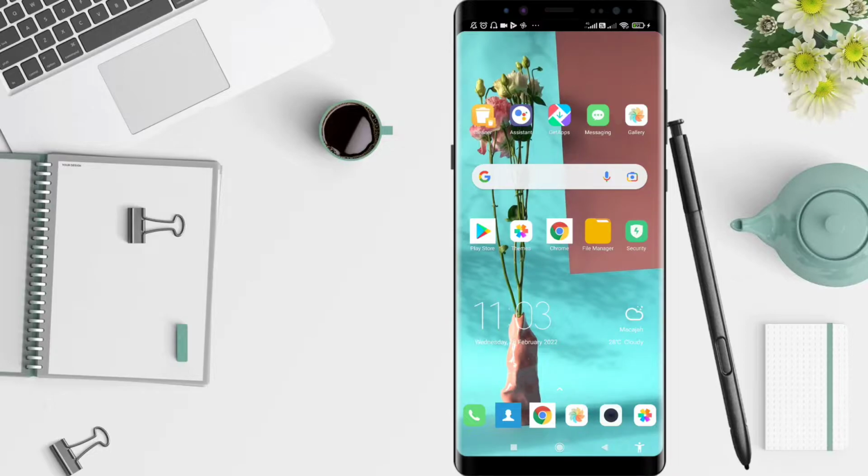Now I will give you a tutorial on how to delete photos from the Google Photos application for Android.